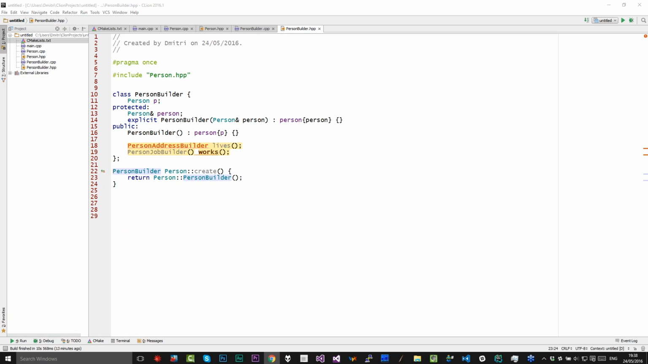So bear with me, person builder. Right. So the person builder create is rather boring. We just make a new class and we return that. There is absolutely nothing of interest going on here. However, the interesting part happens in the person builder.cpp, because essentially if we look at lives and works, you'll see that we're referring to some classes which do not exist.